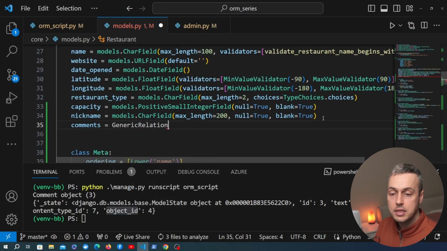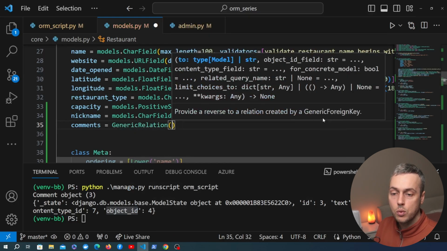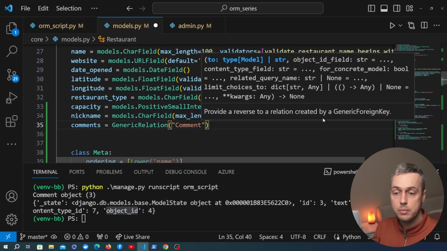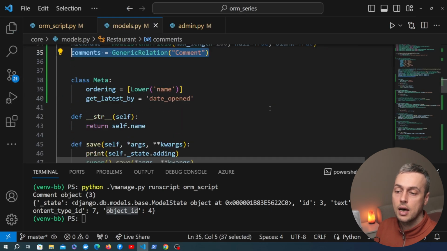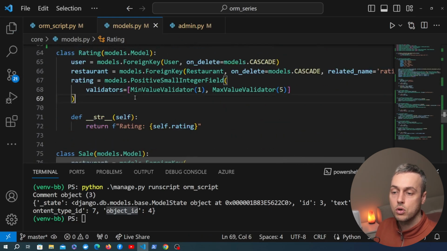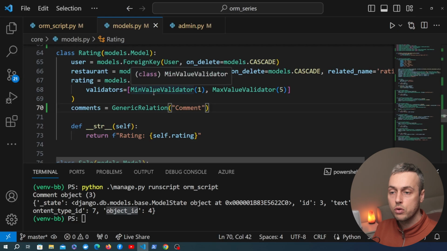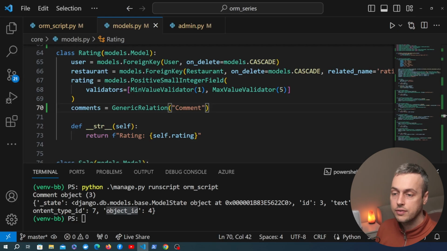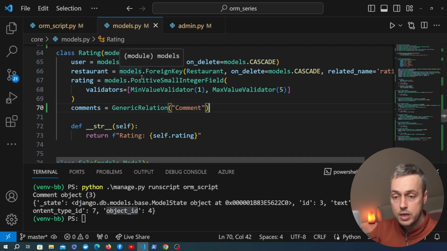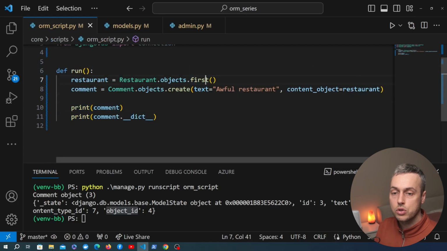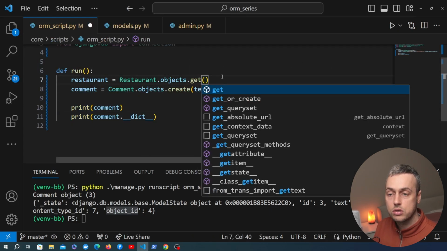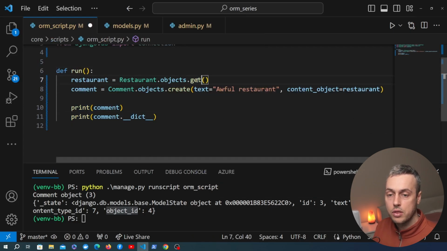So we're going to make an instance of that generic relation, and what we need to pass in here is the name of the model class that we want to be the other side of that relation. And that's going to be the comment model, so we can copy this and bring it down also to the rating model. So we're going to add that new field in both restaurant and rating. After we do that, we can then query from these parent models to get all of the associated comments. So let's go back to script.py, and what we're going to do is we're going to get a particular restaurant from the database. And we can do that with the .get function.